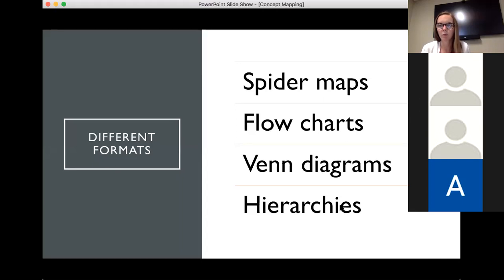Before we get started on working on one, I'm going to touch on a few different types of concept maps. Like I said earlier, there's no strict rule for how they have to look. There are so many different ways that you can make them, but these are the most common: spider maps, flowcharts, Venn diagrams, and hierarchies.